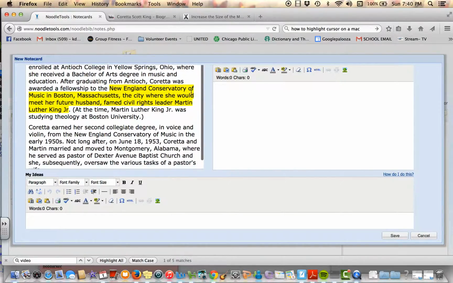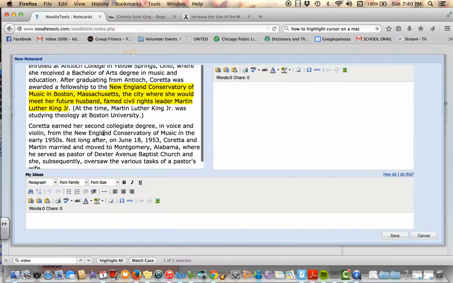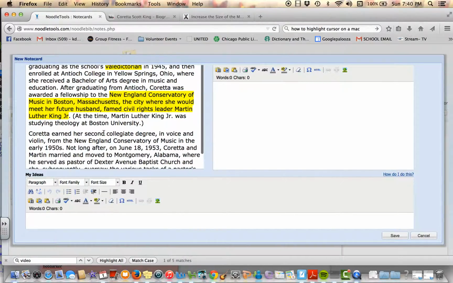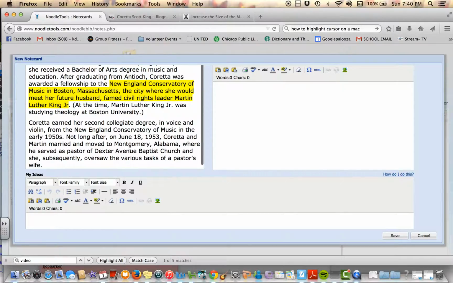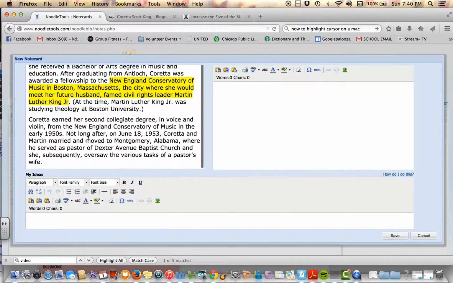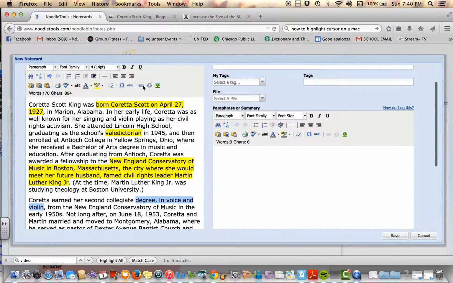So, it's interesting because I think obviously music was a big part of her life. The school she went to and where she got her second degree both mentioned that it was conservatory. Music was definitely her thing. So I might, let's see, voice and violin. I might mention that she had a degree in voice and violin because I want to show that music was integral to her life.